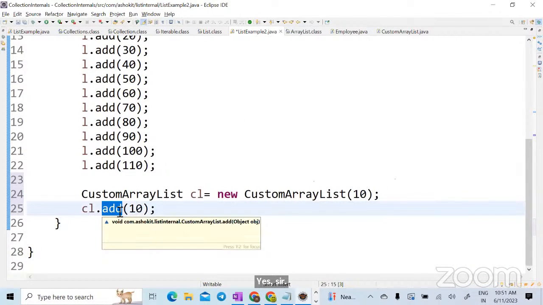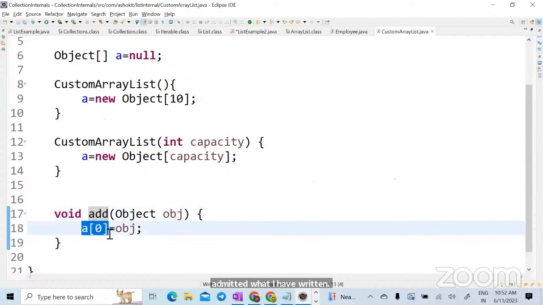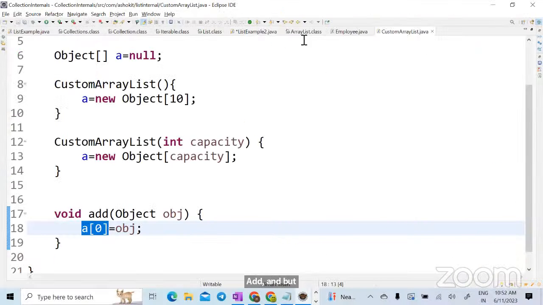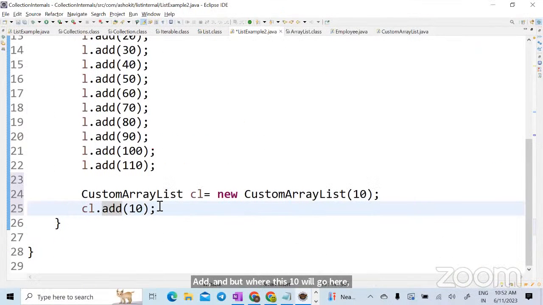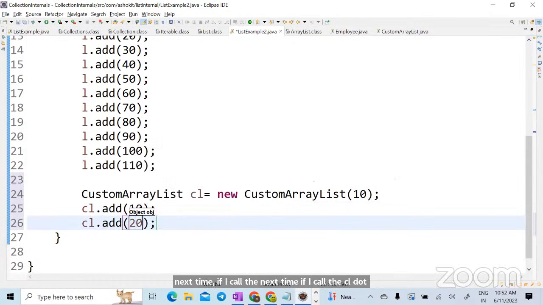Now, if you look at this, guys, I'm calling CL dot add. Where will the data go? It will go to the add method, correct? Inside the add method, what have I written? a of 0. That means I'm passing 10 through CL dot add 10, but where will this 10 go? Here, correct? Done. Now, next time, if I call CL dot add again with 20, where should the 20 go, guys?